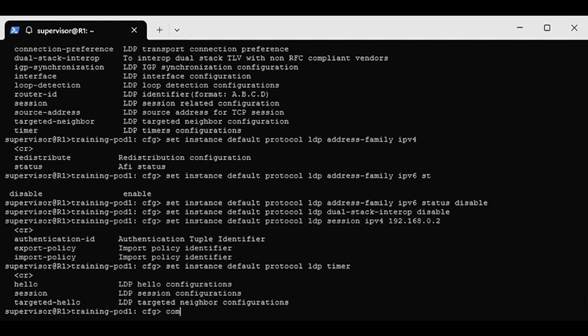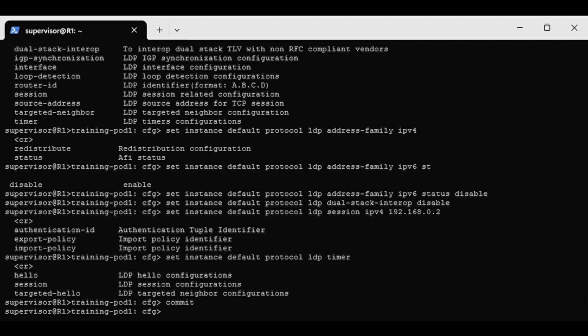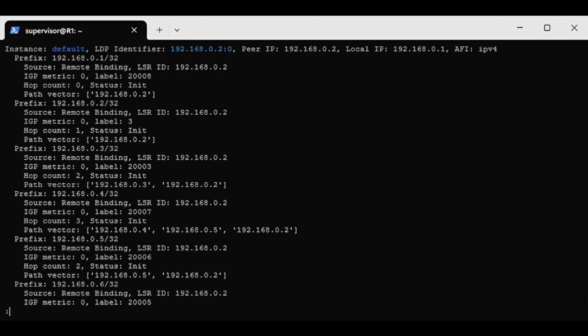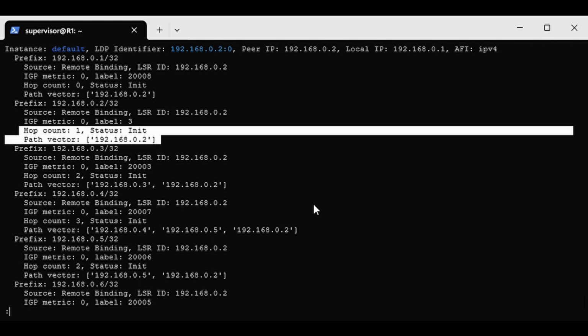After deactivating IPv6, let's commit the changes and verify that the IPv6 bindings are no longer present. By inspecting the received label bindings from R2 in more detail, we can see that R2 advertises both the hop count TLV and the path vector TLV. These optional TLVs are useful for loop detection.